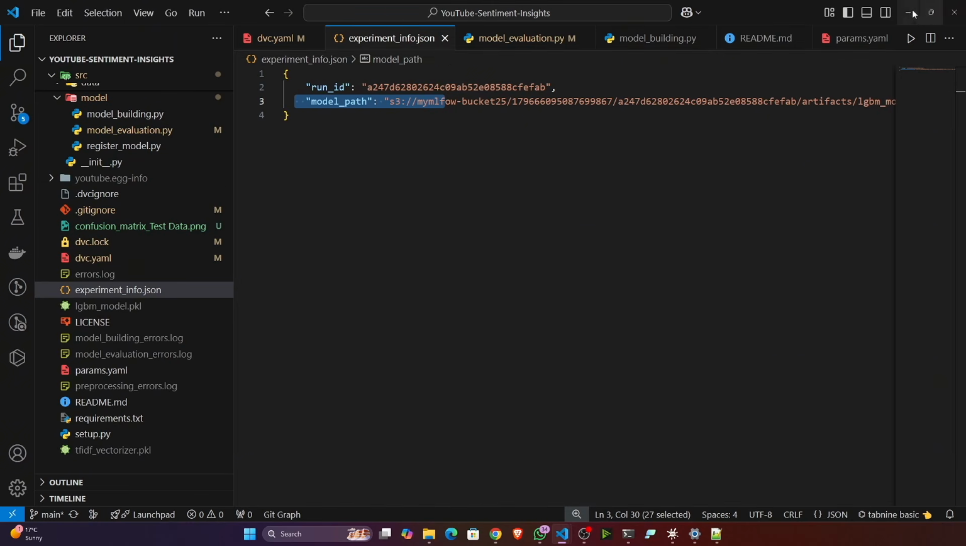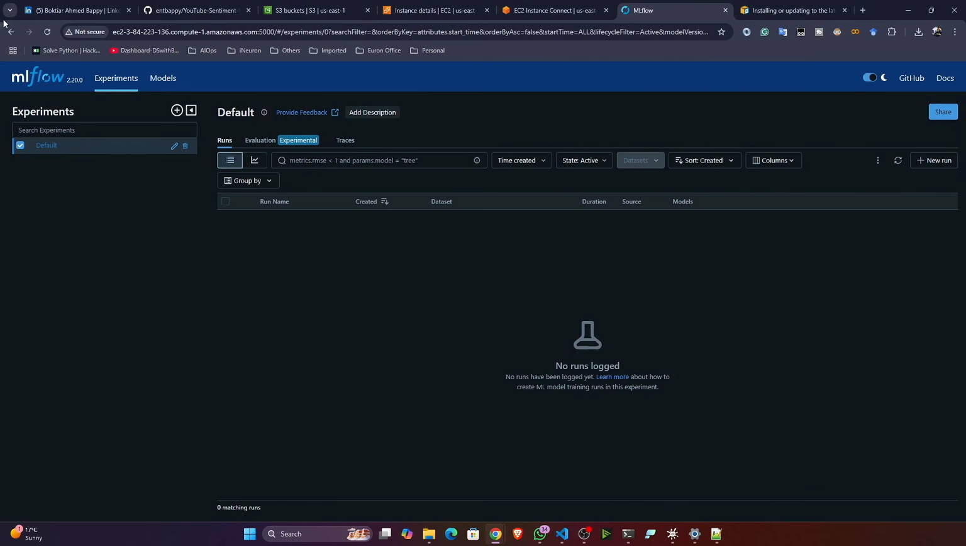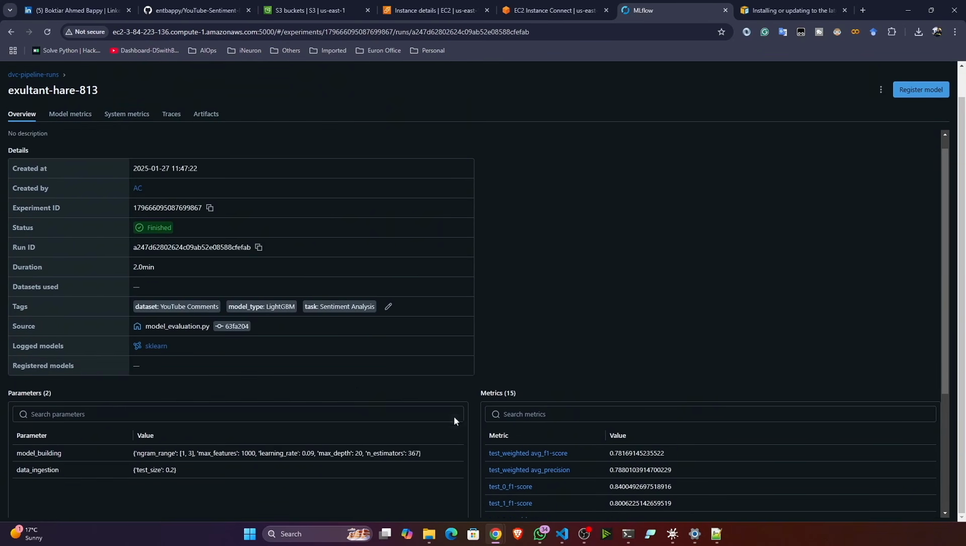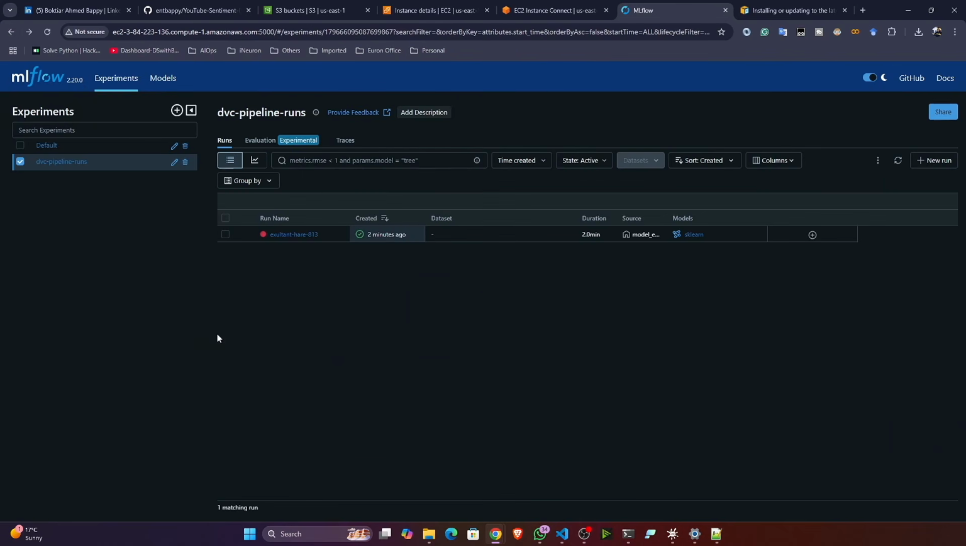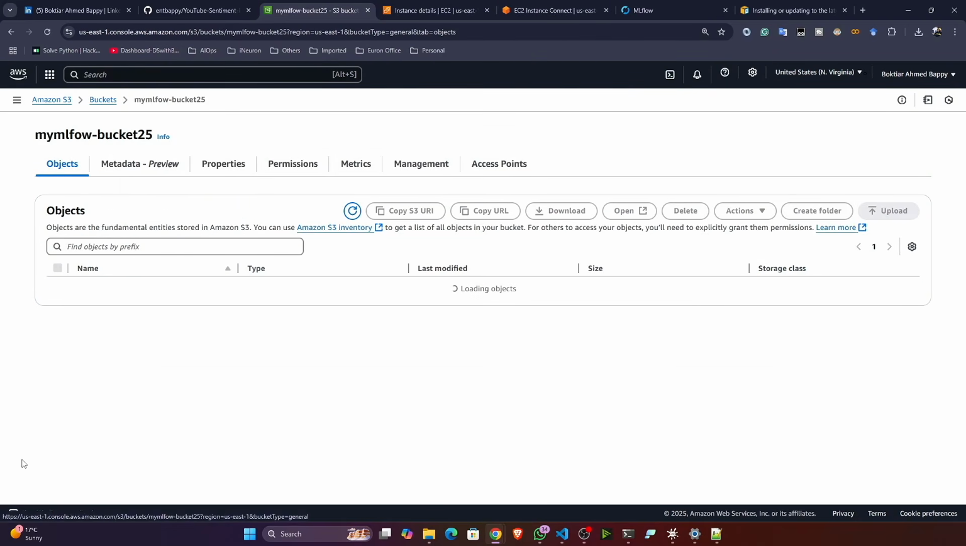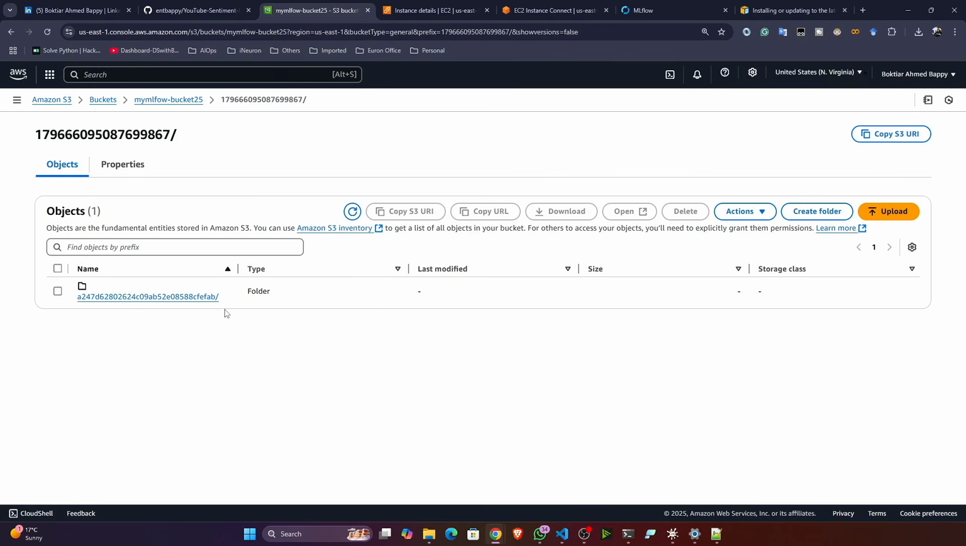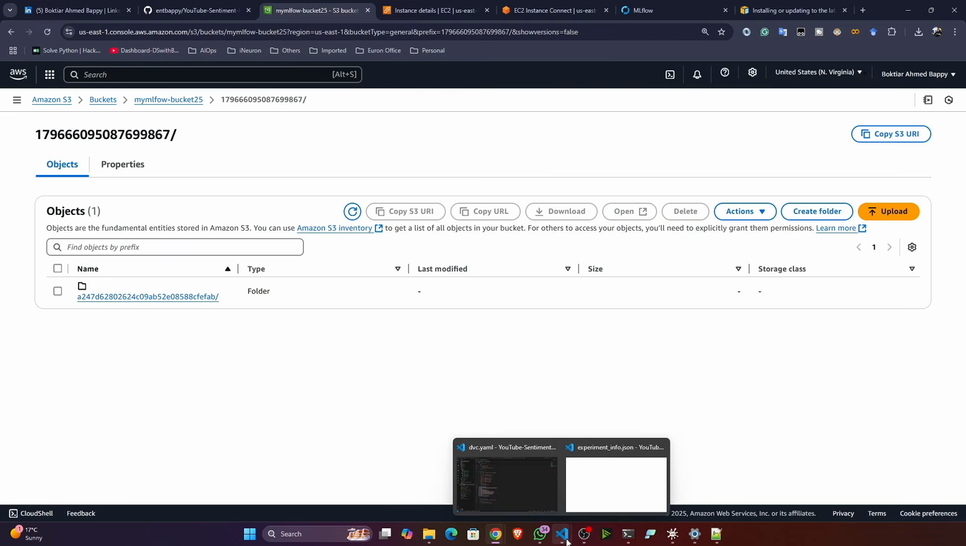So let me go inside my MLflow. Now if I refresh here, see, it has created DVC pipeline runs, and inside that it has tracked your experiment. See, this is my final experiment. I tracked it because in every run I want to track the experiment. Later on, if I want to know what parameters I was using, I can easily get them from here. Now if I go to my bucket and click here, this is my experiment ID. Inside that, this is my run ID, FAB. Let me verify.